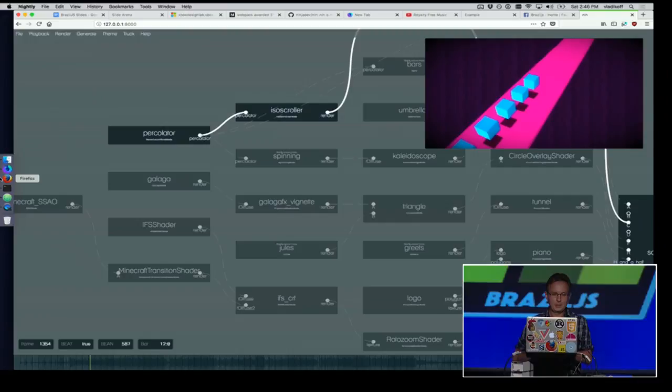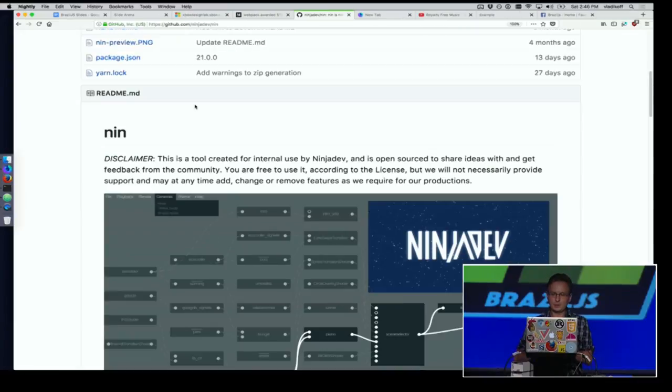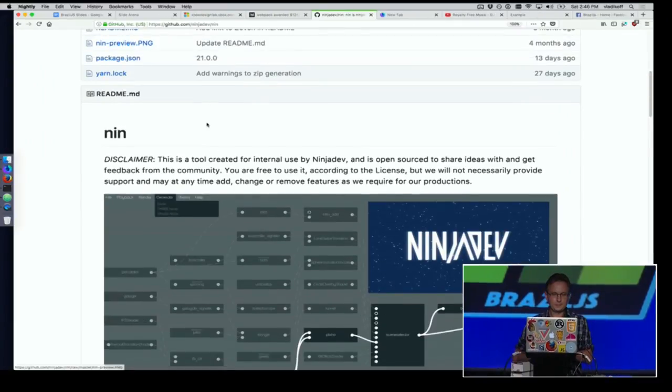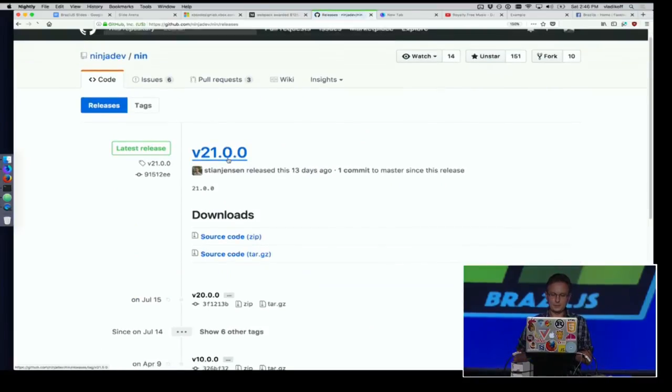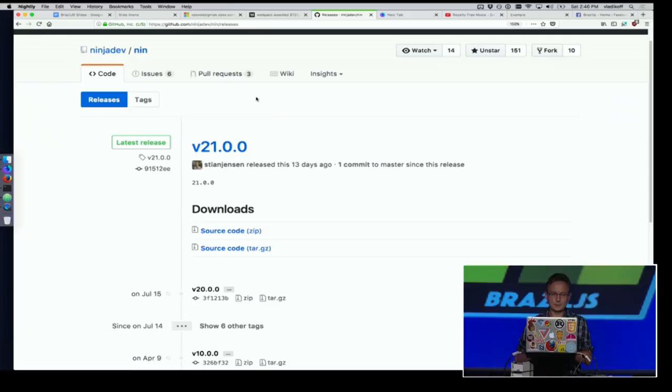Cool. So that's NIN, and you can check it out. It's pretty great. And they've been really active pushing new releases, I think every couple of weeks. 13 days ago, version 21. It's amazing.